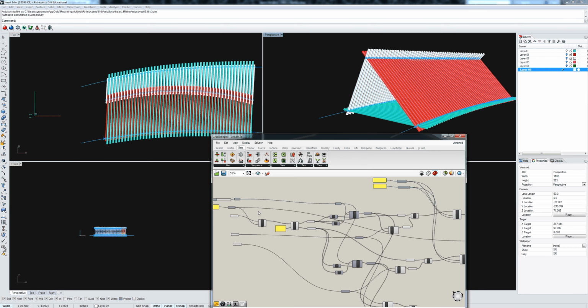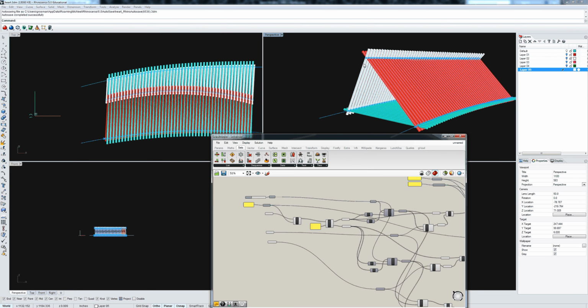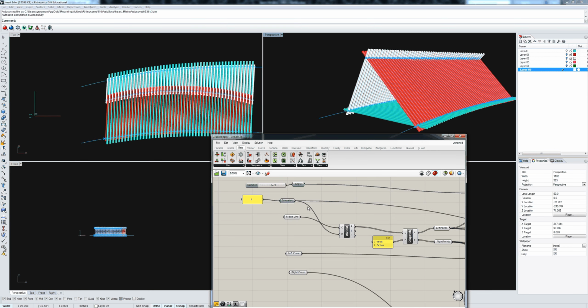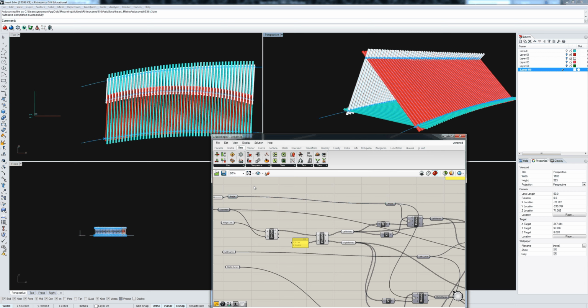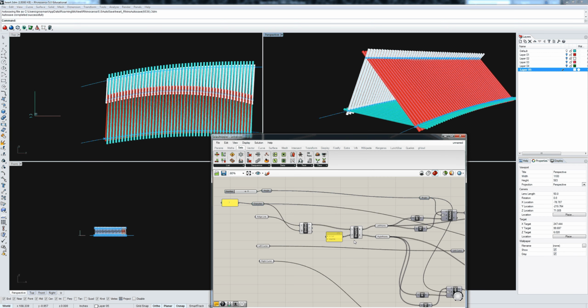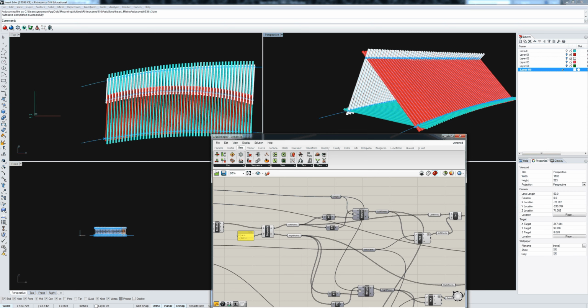So here's the definition that I set up in part 1. We have 3 curves, the ridge line, the left curve, the right curve. We create a series of points based on the diameter of our tube. So every 3 inches, we dispatch them to 2 lists, one for left and one for right. Create a series of planes for left and right.